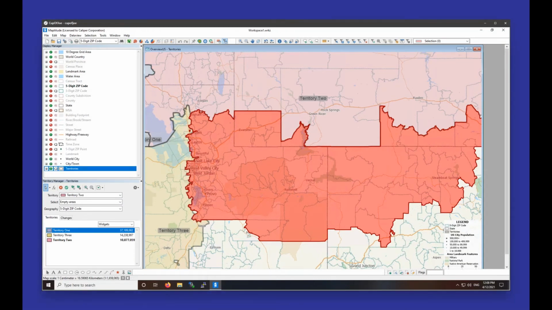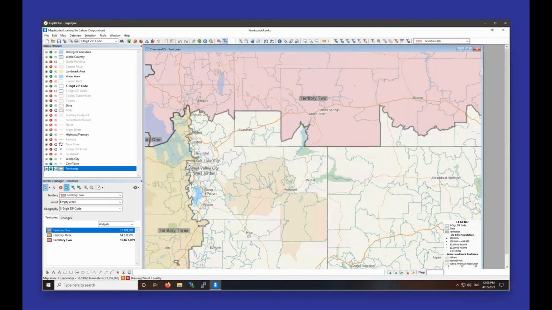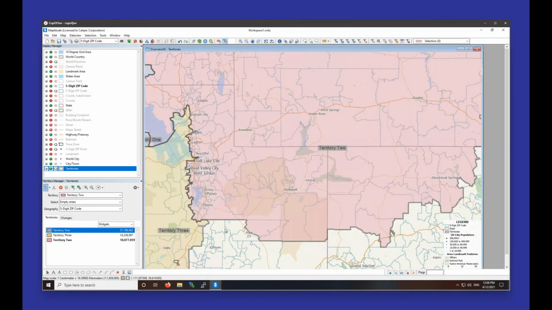Once you've got all the zip codes selected that you want, click on the green check mark to save the changes. If you want to cancel the changes before you've made them, you can click on the red X and it will remove your red changes.